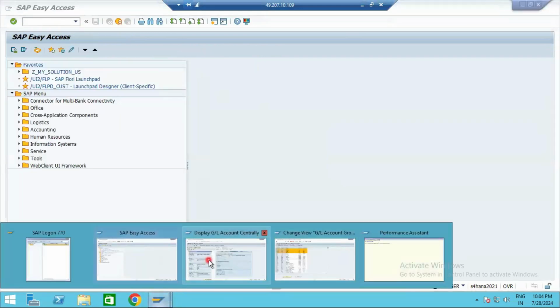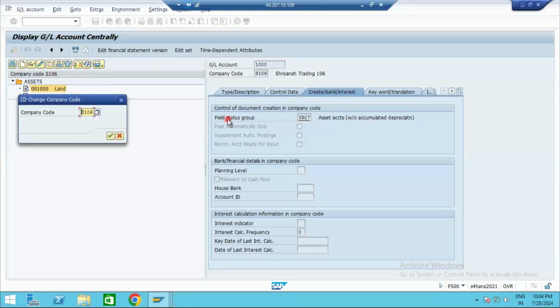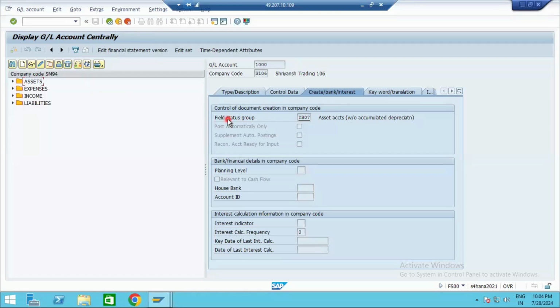Okay, so are you clear with this? How to create a GL by copying and manually? Yes, sir. Now let us copy some GLs from SM94.